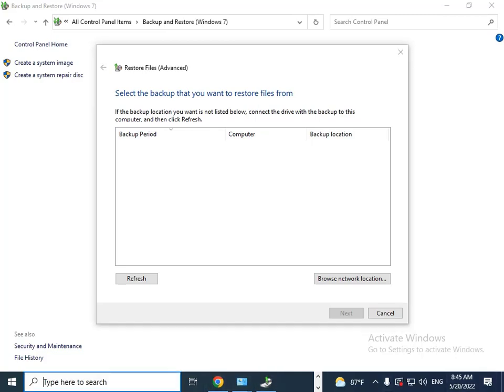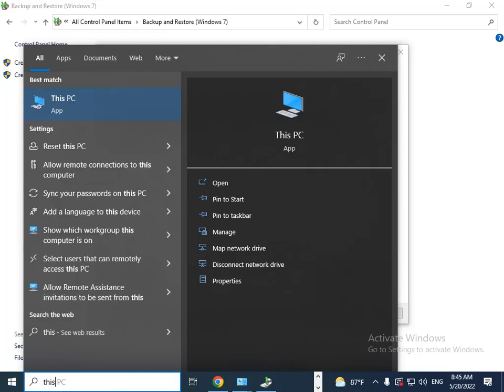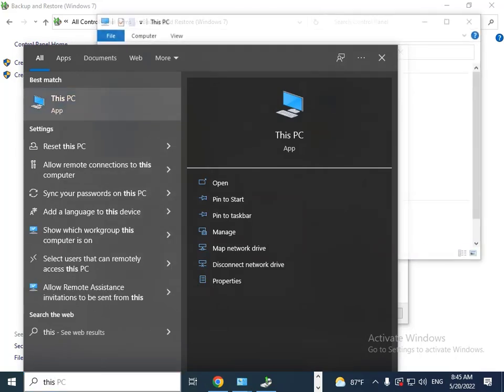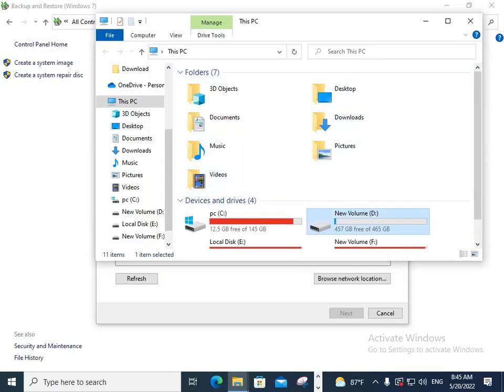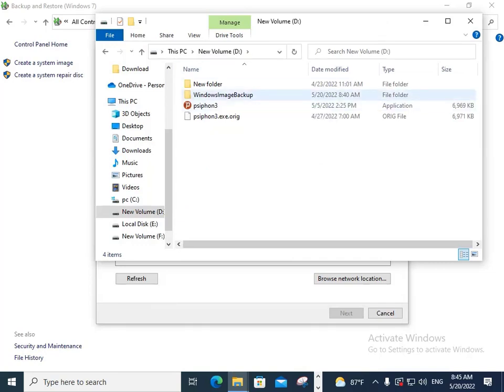Let me show you the backup file. It's on the D drive here. As you can see, this is my backup file, and when the process is finished, I can select this file to restore my Windows.